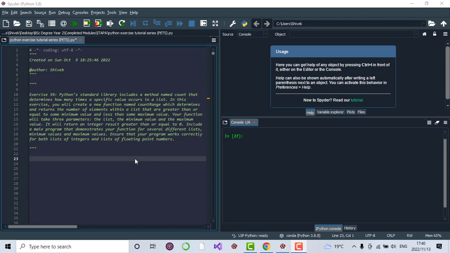Exercise 59. Python's standard library includes a method named count that determines how many times a specific value occurs in a list. In this exercise, you will create a new function named countRange, which determines and returns the number of elements within a list that are greater than or equal to some minimum value and less than some maximum value. Your function will take three parameters: the list, the minimum value, and the maximum value. It will return an integer result greater than or equal to 0.